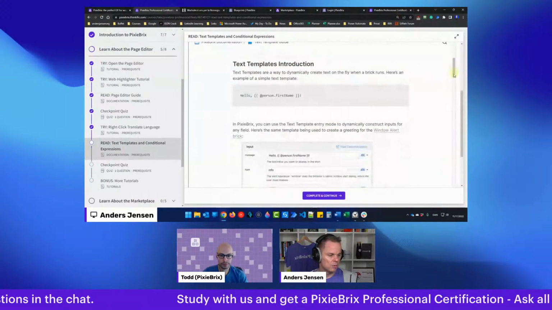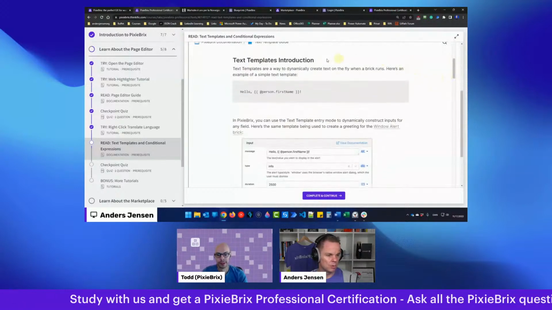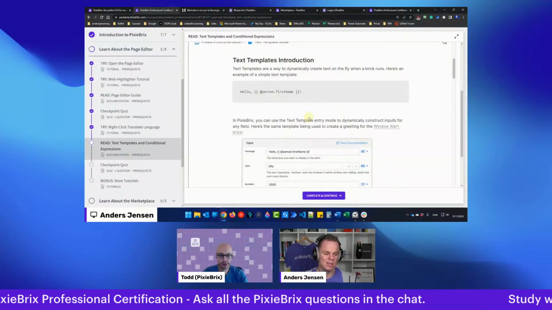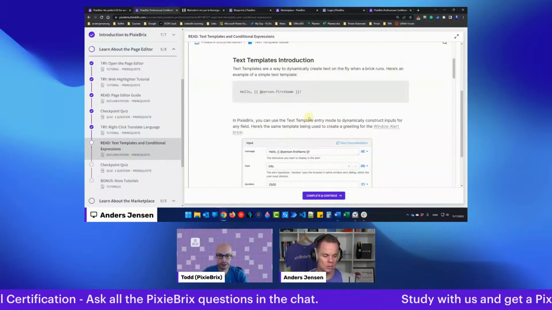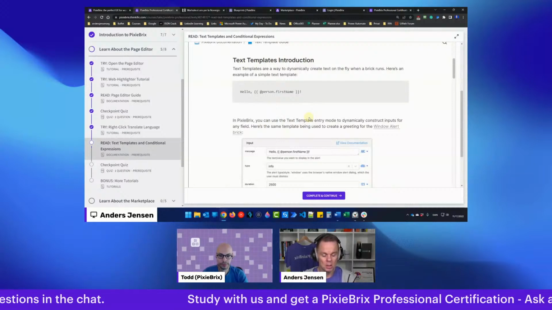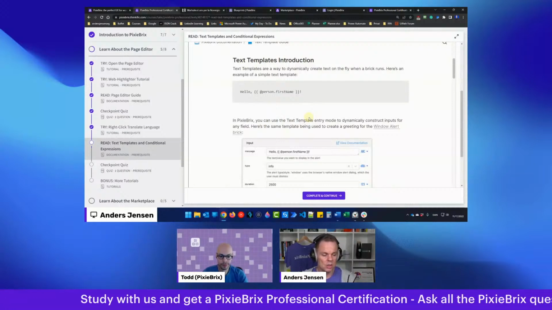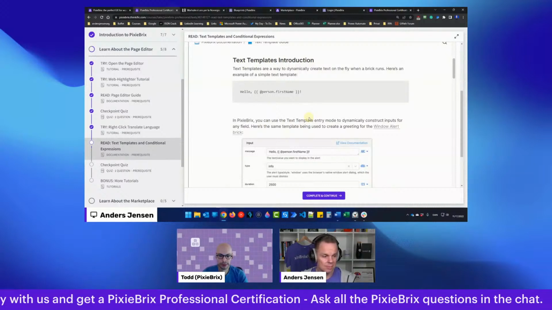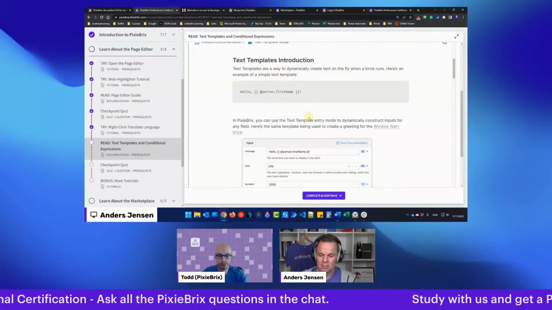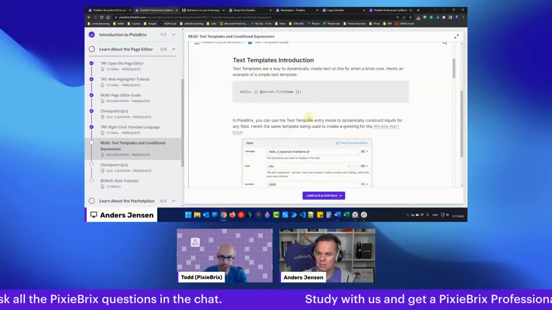Todd, if you should recommend that, jQuery is obviously nice to know when you're a PixieBrix developer. What else could we study, apart from PixieBrix itself? Of course, this certification will help us. But what else should I try to get good at? Yep, kind of the complementary things that people find useful, especially in a business setting.